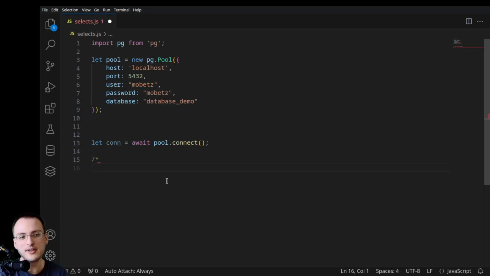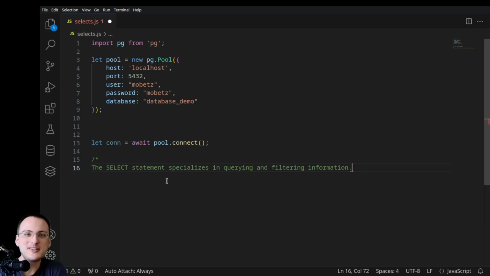So the select statement specializes in querying and filtering information. You might remember in our big chart that we built of create, read, update, delete, and DML and DDL, select was right there in the read column. That's what select is for, reading information out, but it does more than that. It also allows us to filter and be picky about what data we're getting.